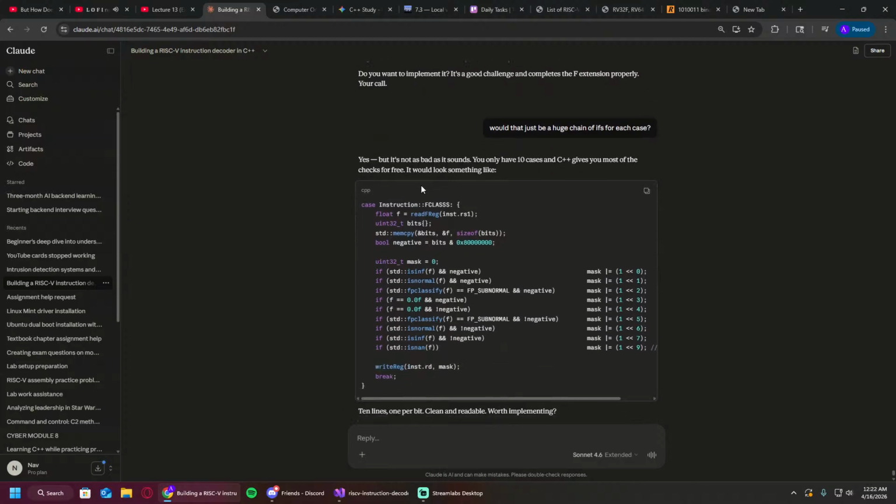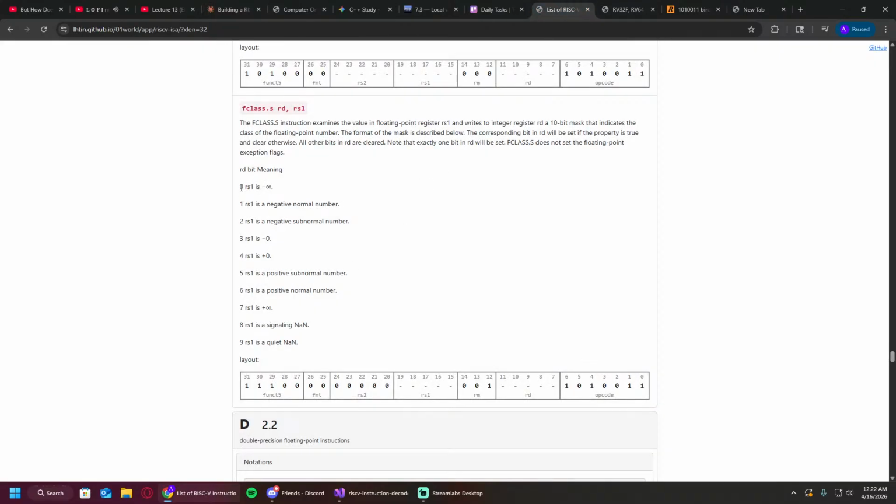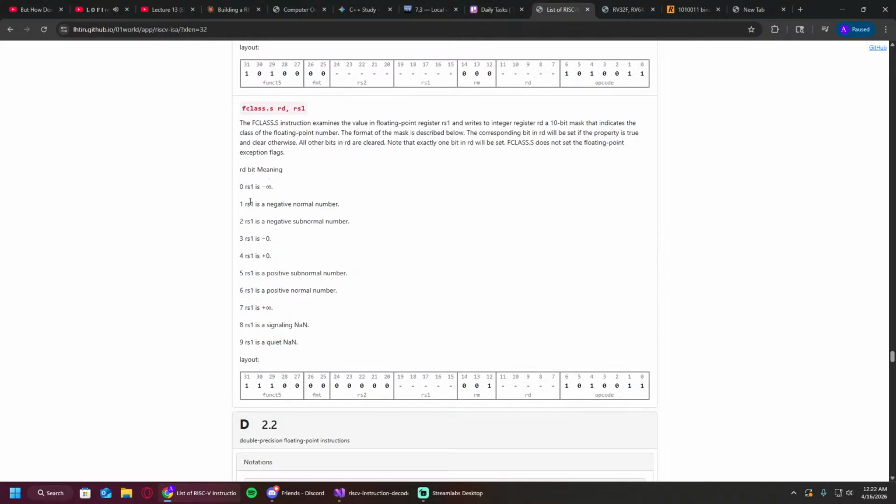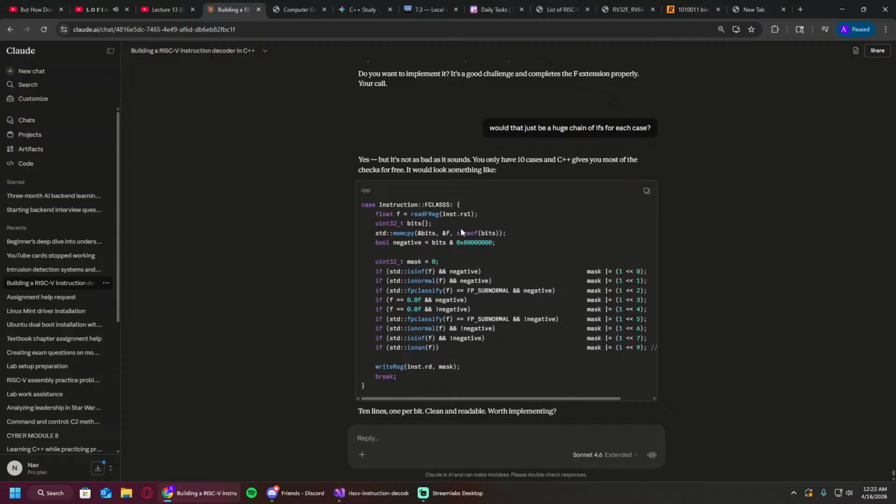Wait. So, alright, that's fine. That's fine. I get that, but okay, let's look at the mask properly. Wait, the mask. Okay, each one shifted by each bit. Okay, I see. Left shifted by each bit. And in the case of each one, so it's negative infinity, negative normal number, negative subnormal. Oh, is that literally just it?